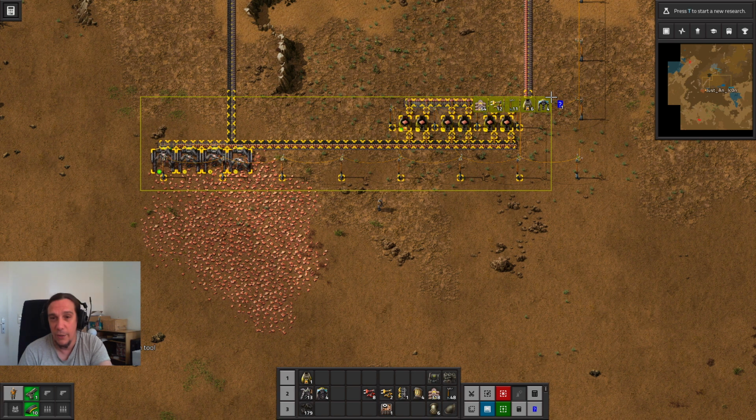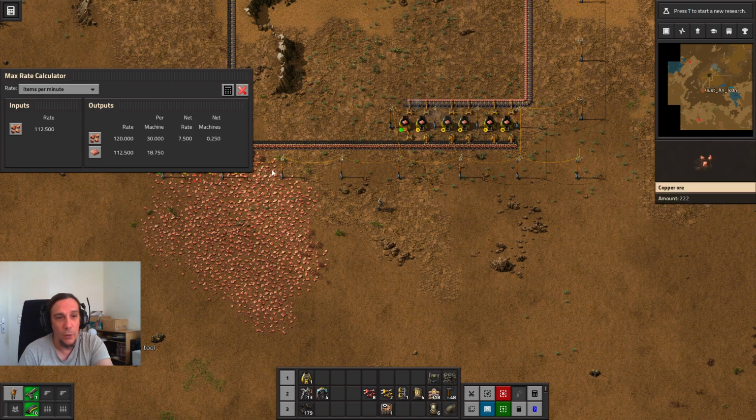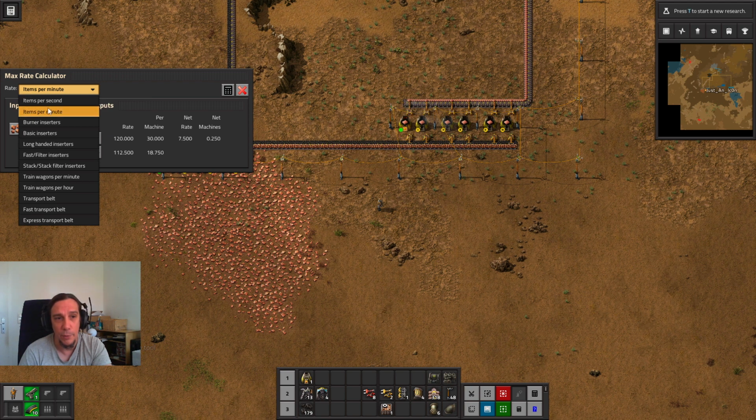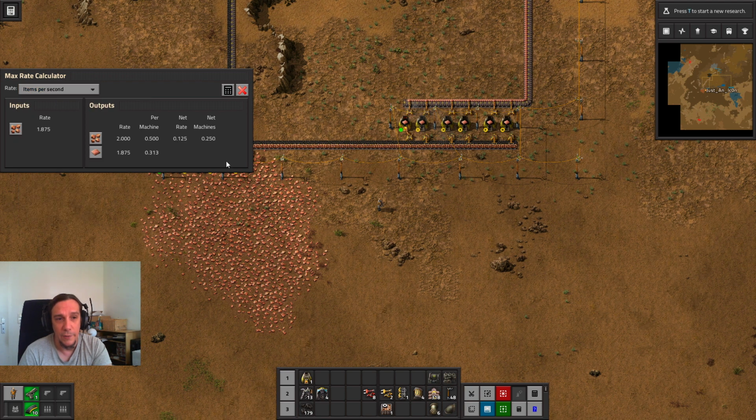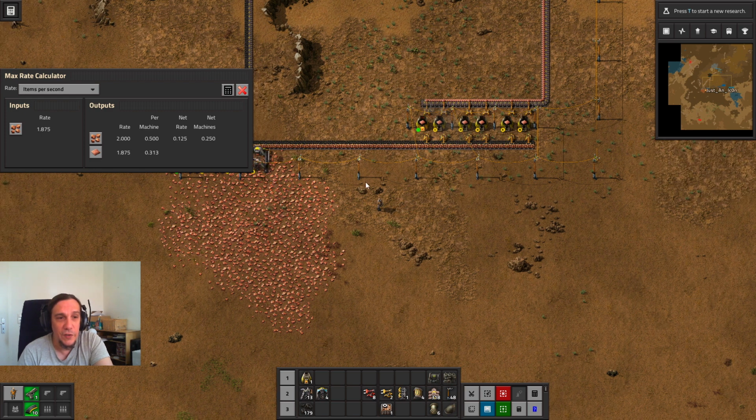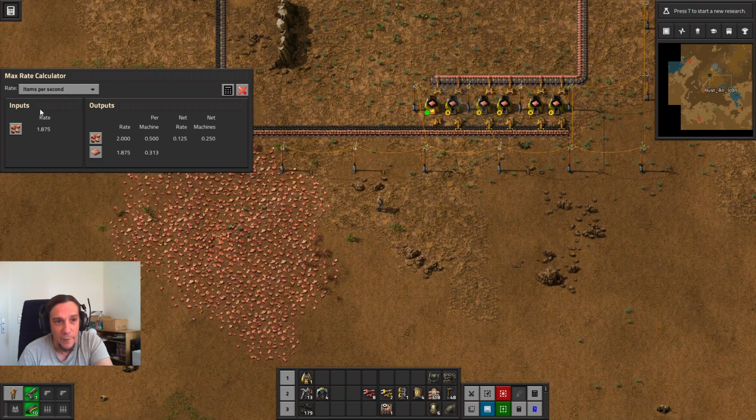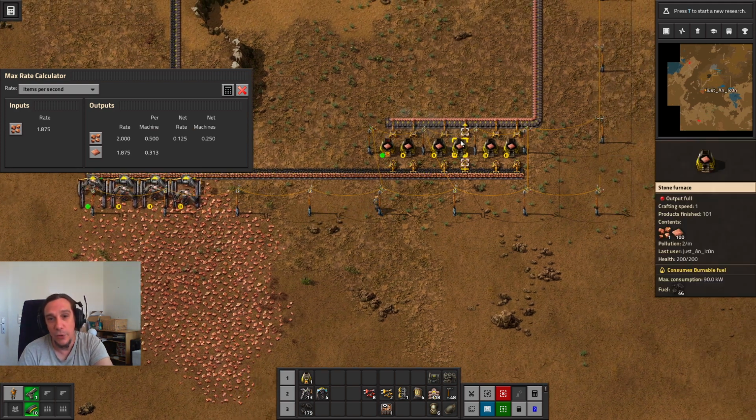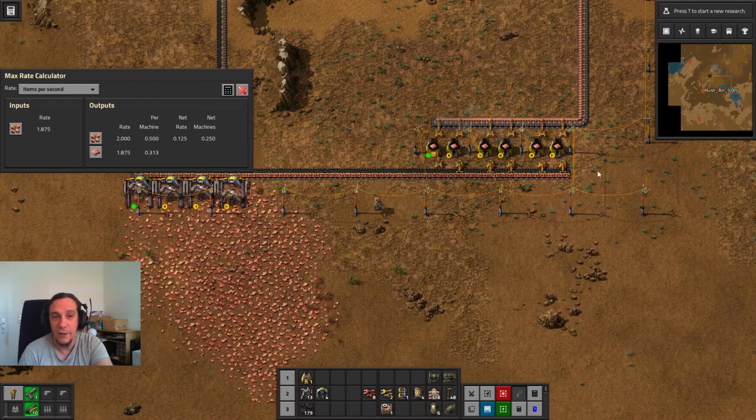So I drag and drop a rectangle over these, and now we see all these things. It's a little bit confusing if you look at it at the items per minute. We're going to look at it on the items per second. So here we go. So we see here now, on this side, we see the inputs. That means that is what the machines that I just highlighted want to consume. So they want to consume 1.875 units of copper ore. That's the consumption of these 6 furnaces added together.